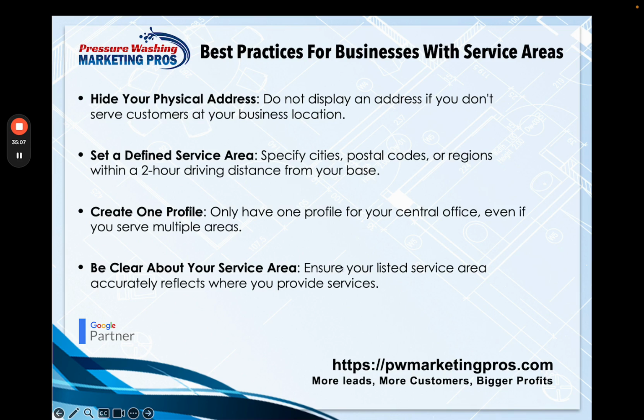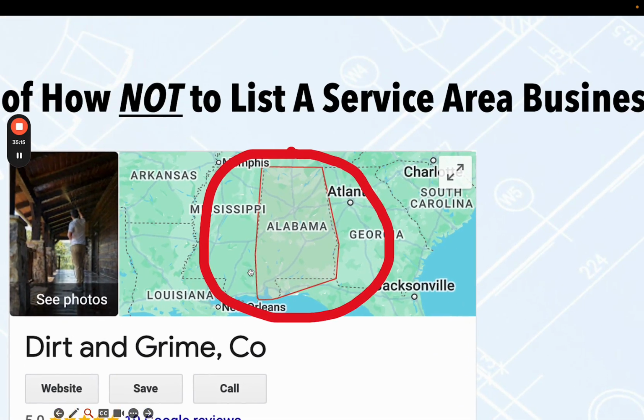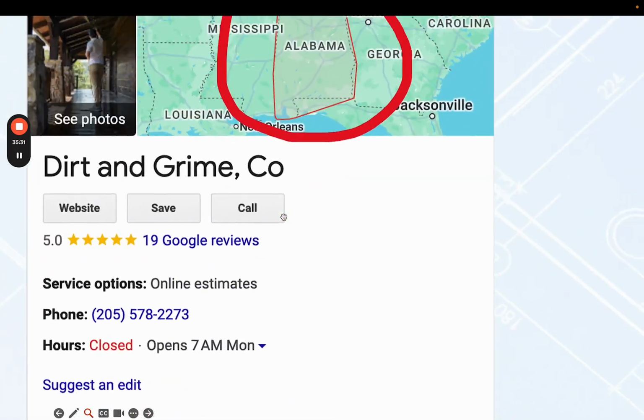Ensure your list of service areas accurately reflects where you provide services. So here's an example of how not to list a service area business. Now, right here, guys, sorry, Max and Dirt and Grime, I'm displaying you right now. But if you look right here, this business says that they service all of Alabama. Now, they might service all of Alabama, but man, that's going to be very difficult. So they're based out of Birmingham, Alabama.